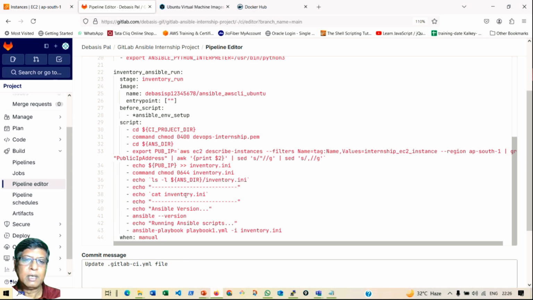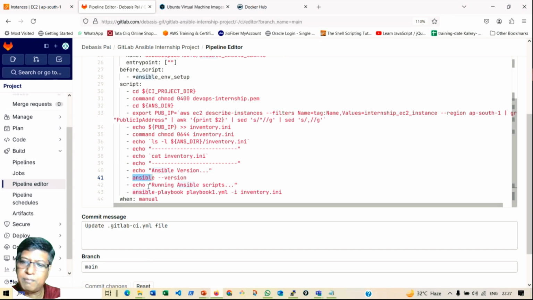All these things we learn. Here you are saying echo, and here is the Ansible command, Ansible version. I am interested to know what the version is, and then I am echoing, running Ansible scripts, and finally I am running the playbook, ansible-playbook. Run the playbook 1.yaml, and you find the inventory. That identifier is inventory.ini, because you want to connect to the public IP address of that Mumbai region server. And I'm saying manual.